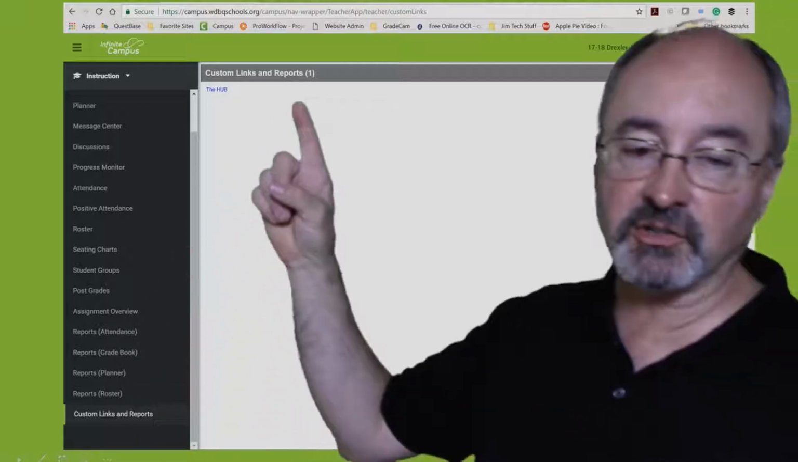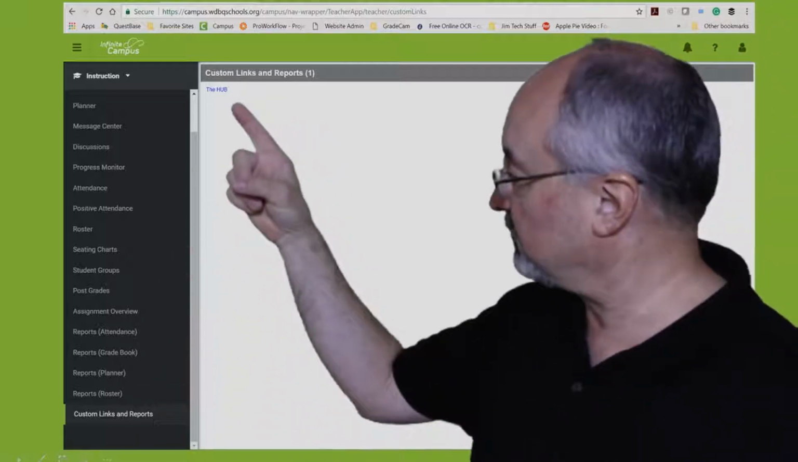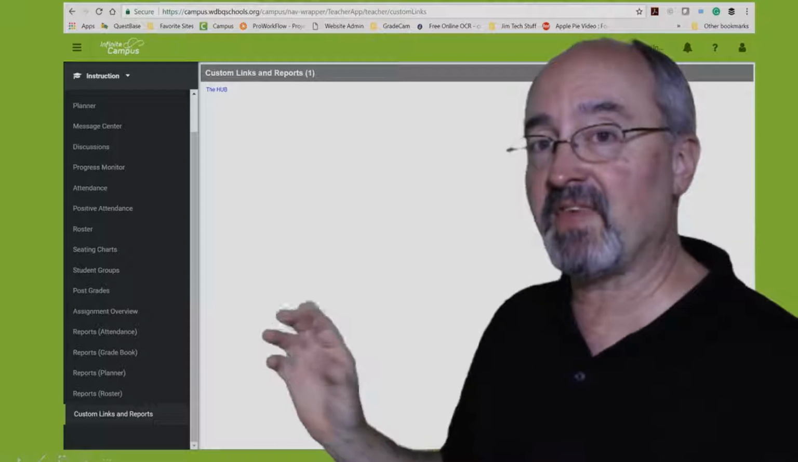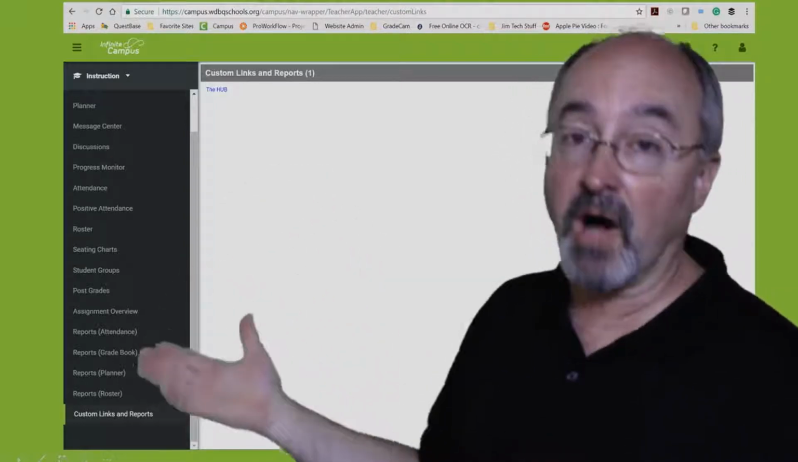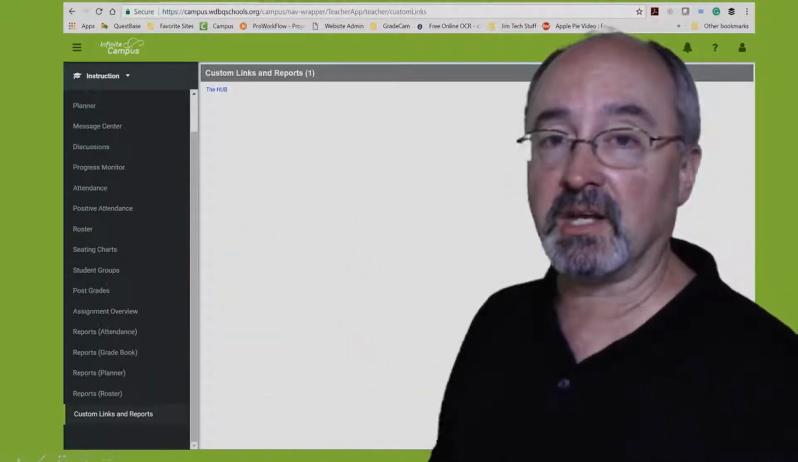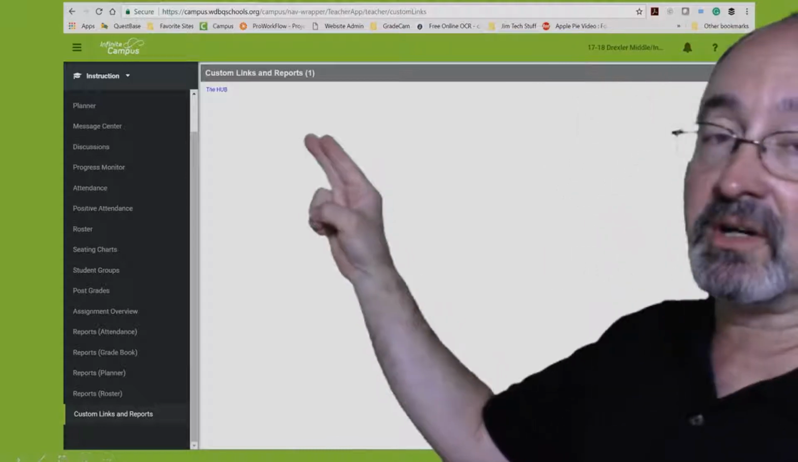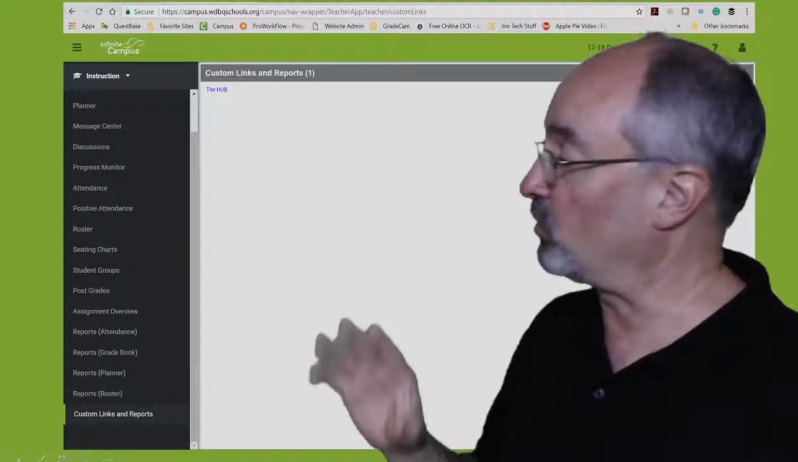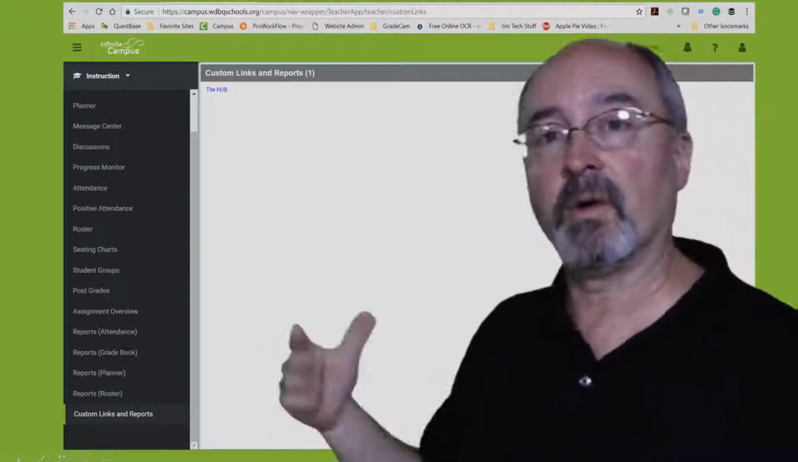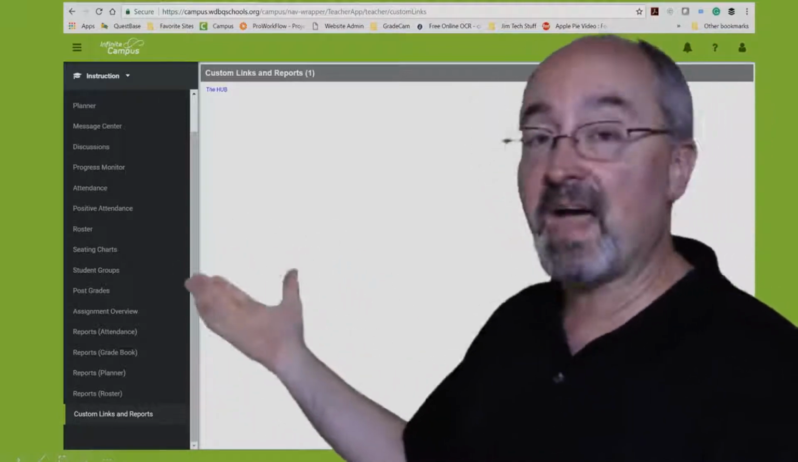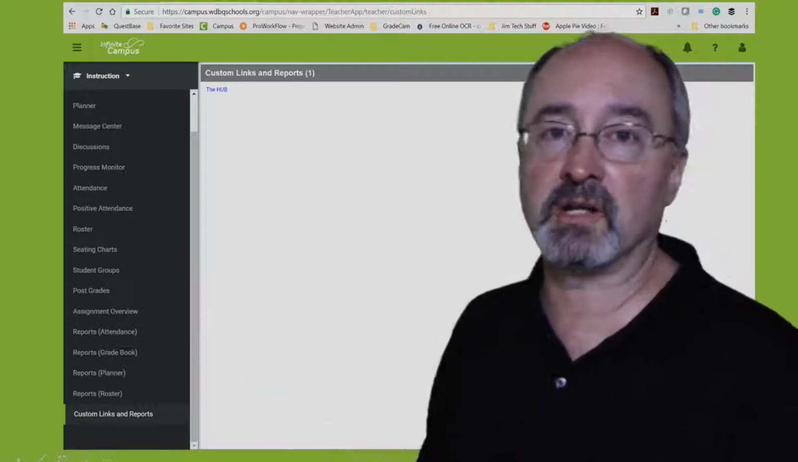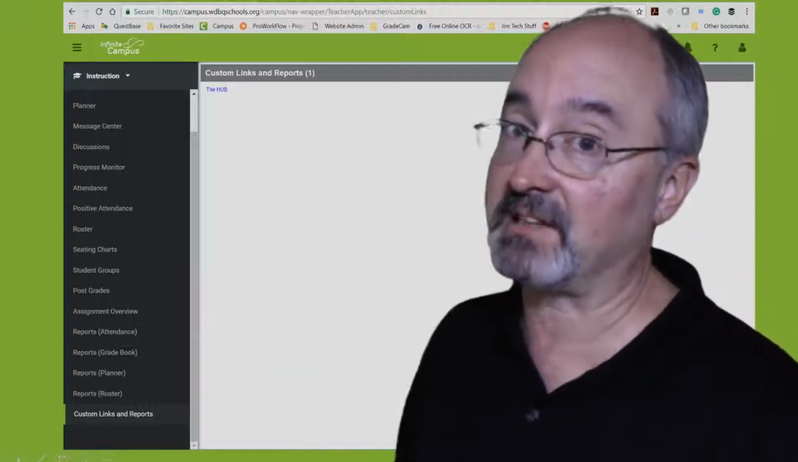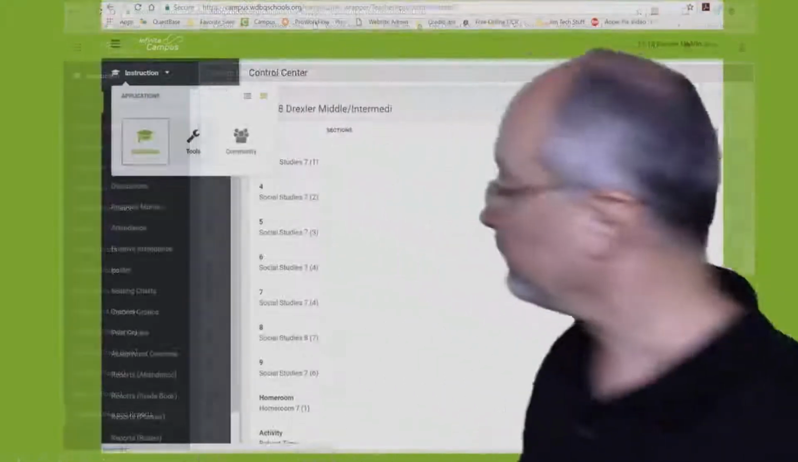Also, way, way down at the bottom of the list in Campus, you have custom links and reports. And you'll see right now in this, I put in the hub. If you click on that, it will take you to the hub, so you can go in and look at any changes. From time to time during the year, you'll see some sites being put into here that could help you with a lot of different items, or maybe take you over to a video that we'd like to have you show your class. It's a fantastic option that we could have.